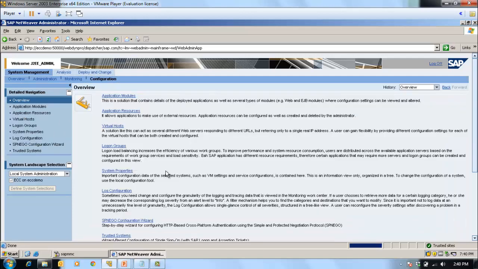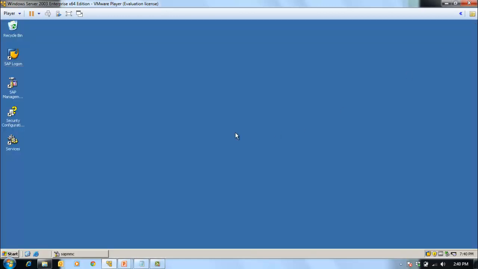We can also do configuration in this configuration tab. You can create logon groups for Java, system properties, and log configuration. You can do quite a lot of operations within NWA, but you need to explore what is possible. It depends on the environment you are going to be in, and then you will get into this in more detail. At this moment, our objective is to understand that there is a tool and how we can use it. That is about NetWeaver Administrator.